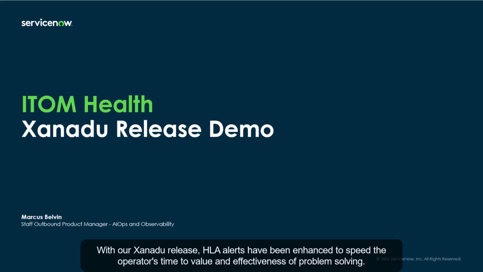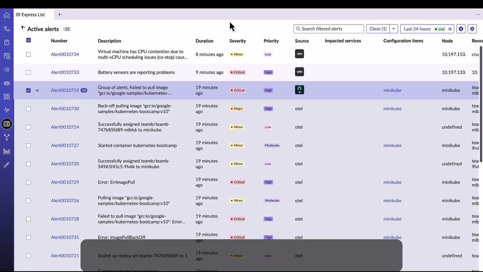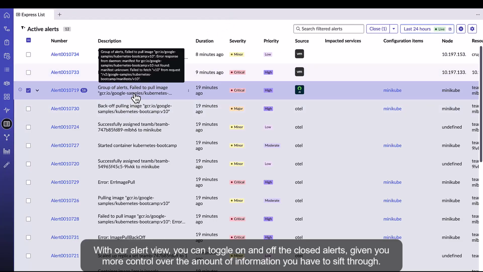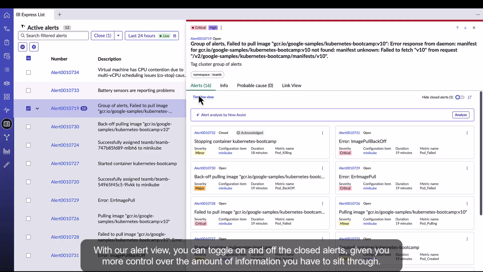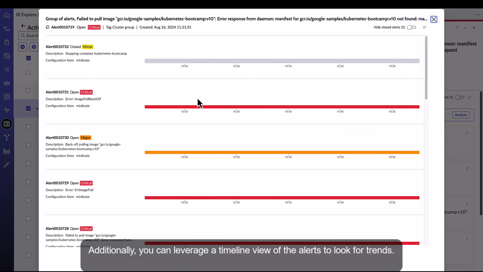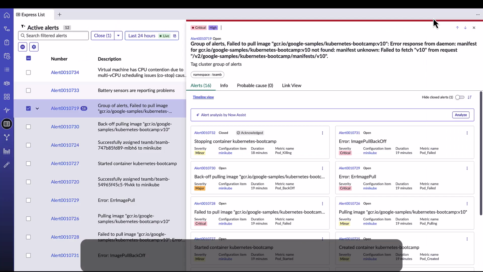With our Xanadu release, HLA alerts have been enhanced to speed the operator's time to value and effectiveness of problem solving. With our alert view, you can toggle on and off the closed alerts, giving you more control over the amount of information you have to sift through. Additionally, you can leverage a timeline view of the alerts to look for trends.